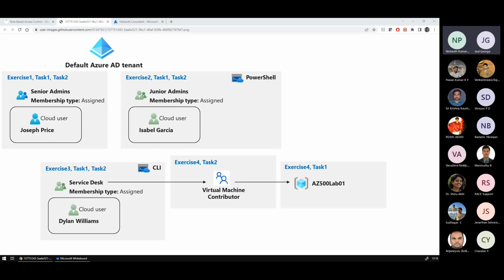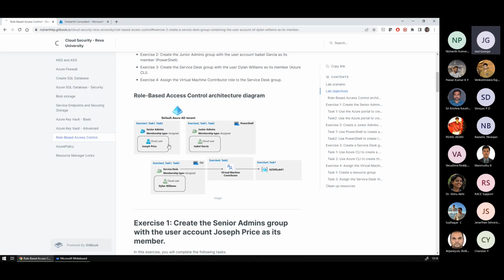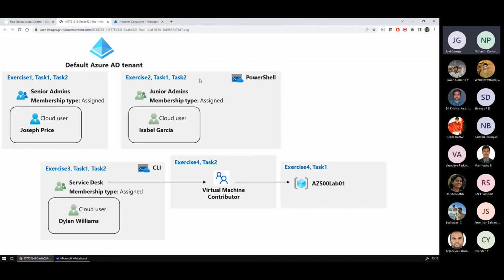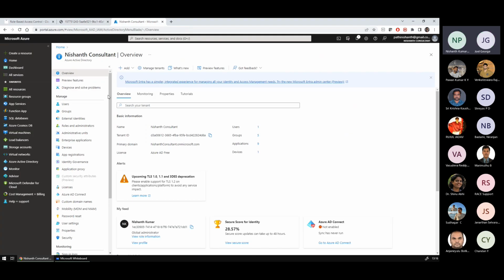OK, all the roles are predefined. If you want, you can go ahead and create your own roles. First, we will use predefined roles, and then we will work on it. Let me go back to my Azure console and search for Active Directory. I'm in my Azure Active Directory.